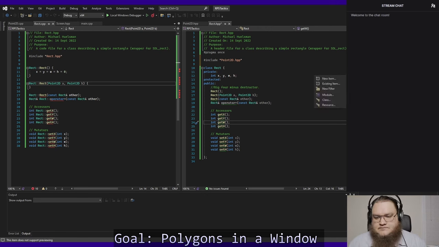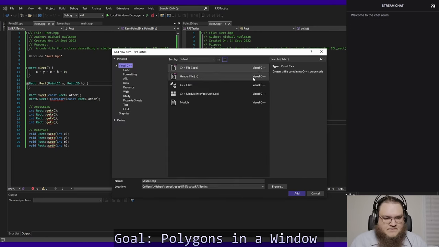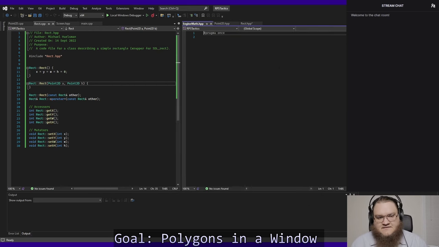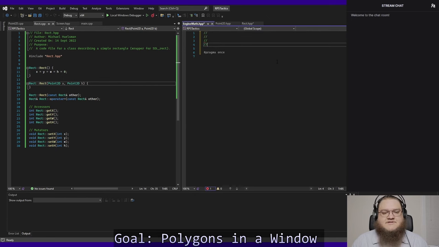So, let's add a new header. I'm going to call it engine math. It is going to do nothing but have functions, math functions that I can't find in C that I can use later. So, like a clamp function, if you're familiar with what a clamp function is.